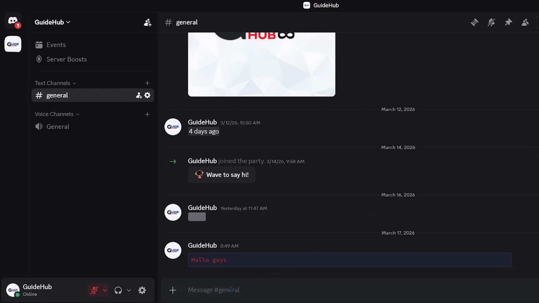Once you are inside the channel, click the chat field at the bottom of the page where messages are normally typed. After placing your cursor in the chat field, type 2 vertical lines. These vertical lines are the symbol used to create spoiler text. After typing the 2 vertical lines, type the text that you want to hide as a spoiler. When you finish typing your text, type 2 vertical lines again at the end of the message. This completes the spoiler formatting around your text.